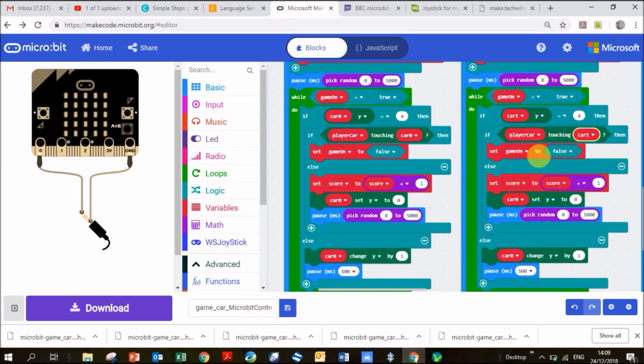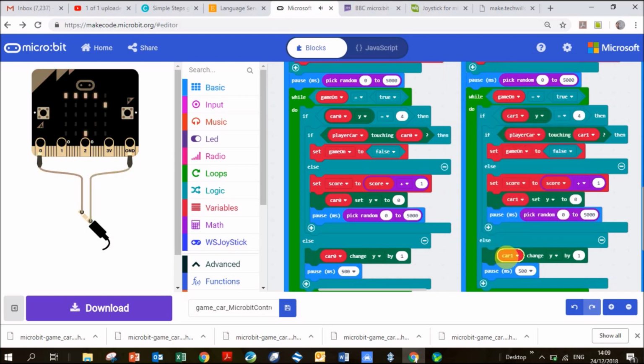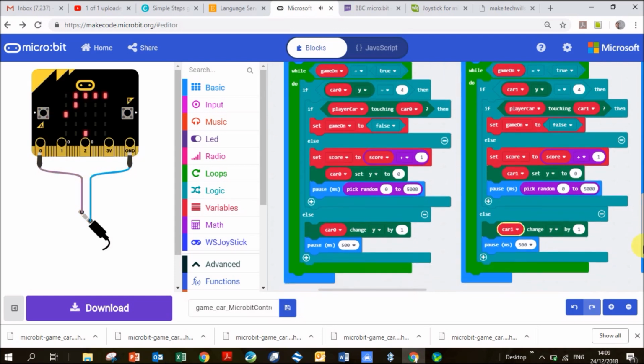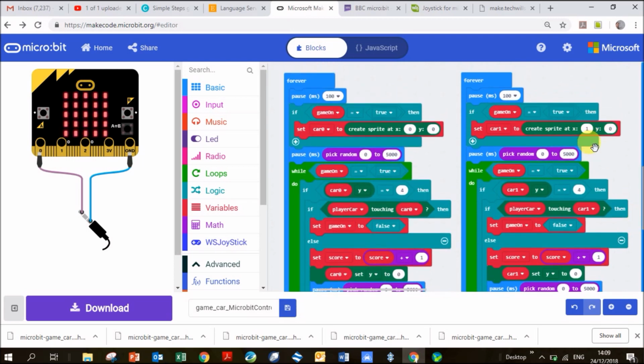Change car 0 to car 1. Keep going. Game on stays the same. Score stays the same. Change car 0 to car 1. Pick random again. Change car 0 to car 1. There should be 5 instances where you change car 0 to car 1, and all the y values stay the same. It's just this x value at the top that is different.